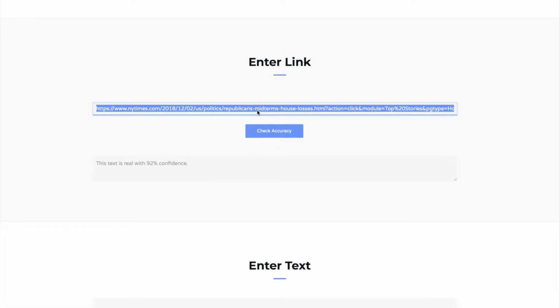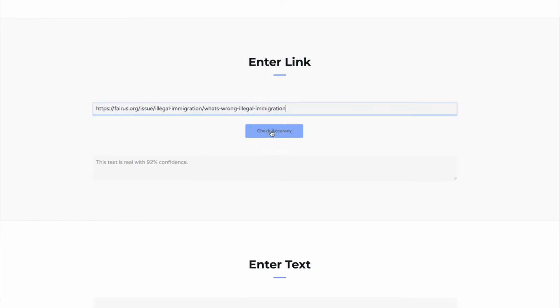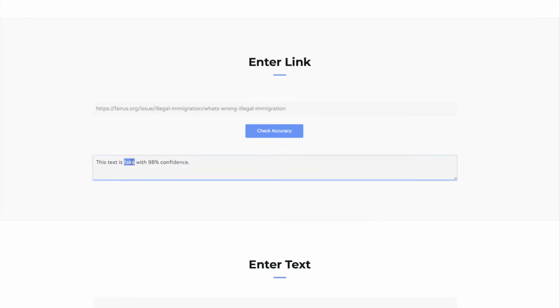Next, let's try a fake news article which contains little to no verifiable facts. Our service classifies this article as fake with 98% confidence. Next, we will be explaining the server-side implementation of our fake news service.